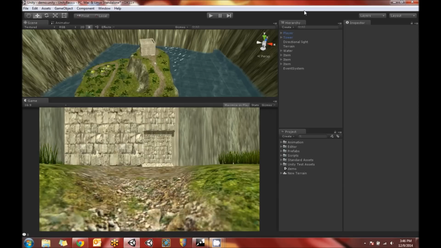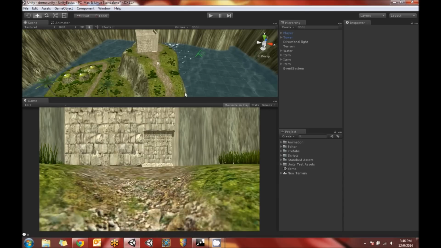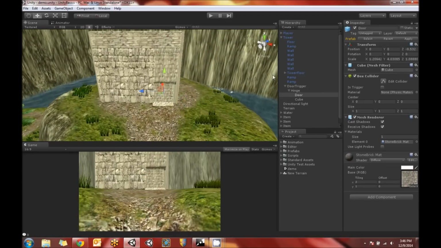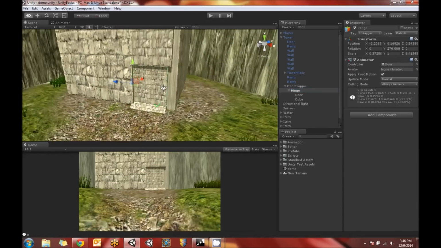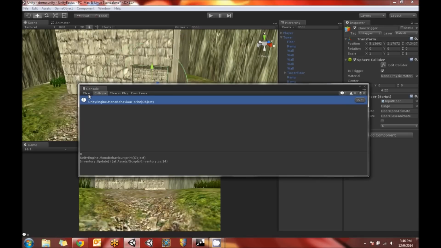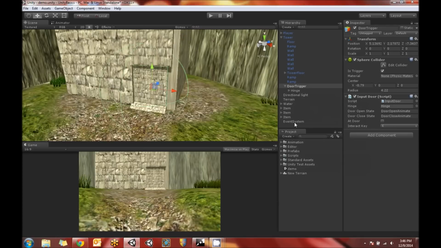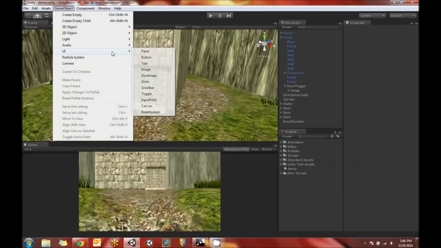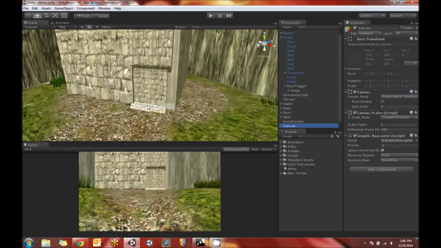So, here, let's go to see our door. Our door needs to be able to tell the player when we get into its trigger volume that it is possible to open it. And we're gonna do this without sending information to the console anymore. So let's go ahead and create a new UI system. We're gonna go to game object and then UI, and then we're gonna create a canvas.